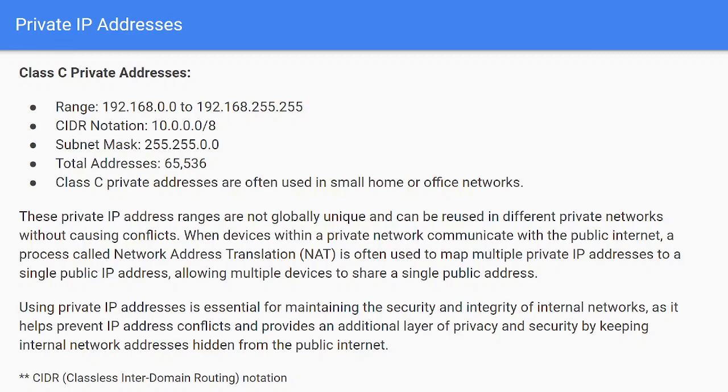When devices within a private network communicate with the public internet, a process called network address translation, that's NAT, is often used to map multiple private IP addresses to a single public IP address, allowing multiple devices to share a single public address.